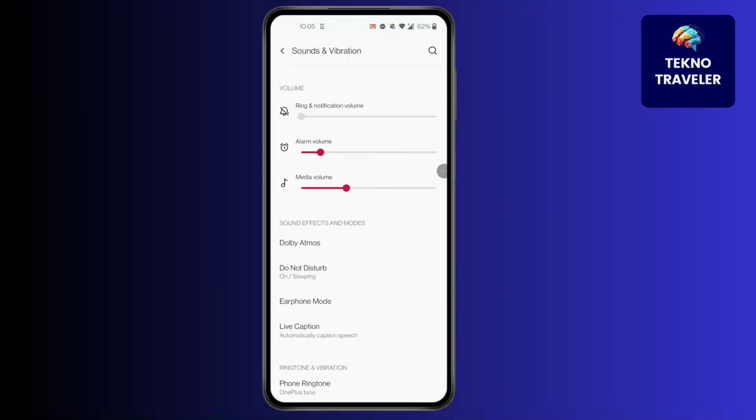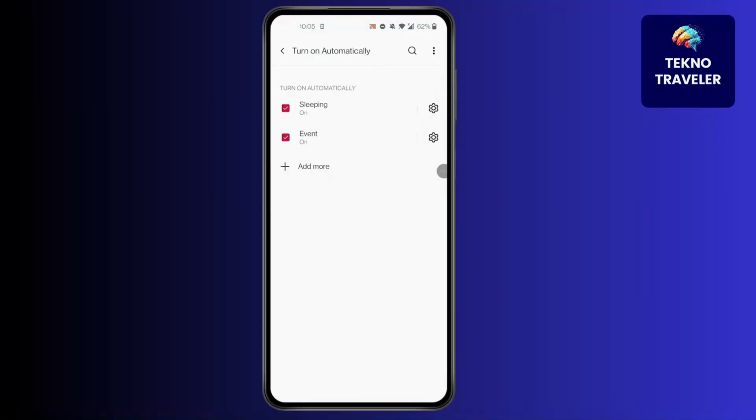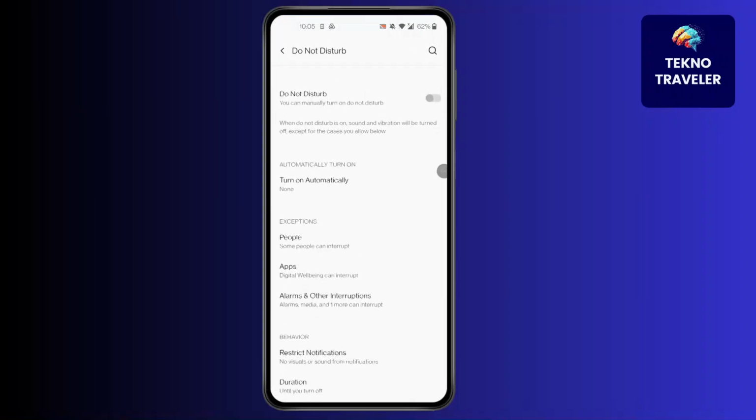Then, in Do Not Disturb, you'll find Turn on automatically. Click on Turn on automatically. As you can see, I have two options turned on automatically. So simply uncheck all the options if there are any. After you've done that, you're good to go.